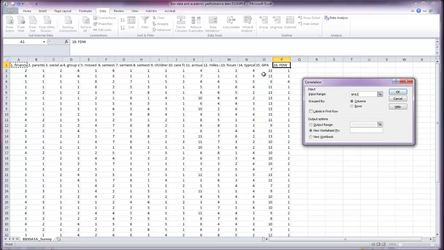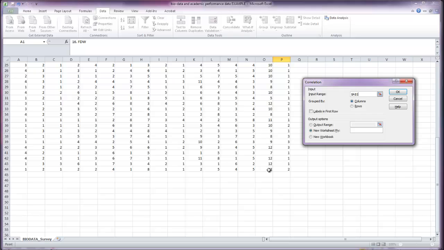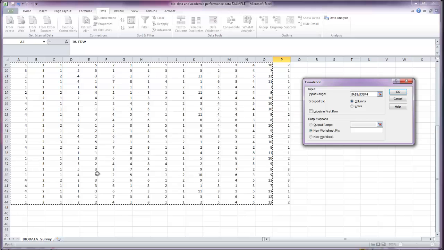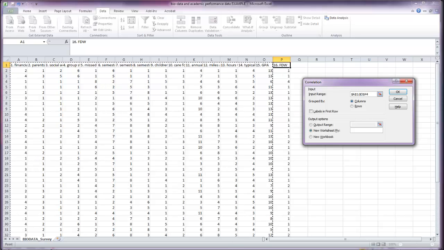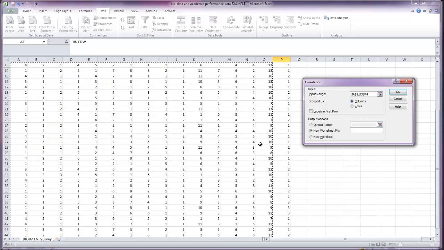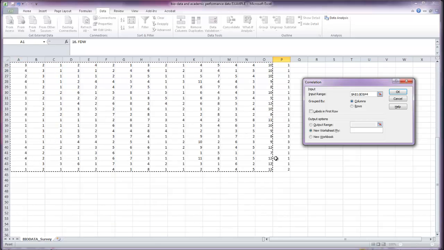I'm going to ignore FDW, fail D withdrawal. Hold down the Shift key and left click right there. That selects all of that data. You can also click and hold down and drag, but holding down the Shift key, going from the very top to the very bottom, is a lot easier.